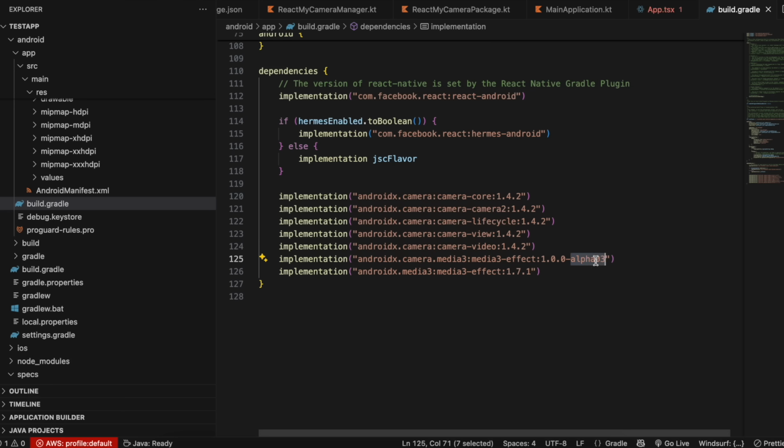So this is in alpha at the time of me recording this video. If it does become stable by the time you guys watch it, make sure you use the stable version. Because this is still in alpha, it does cause performance issues on cheap Android devices, and I'm using a cheap Android device, so make sure this becomes stable. If you are using something like a Pixel or OnePlus, you won't feel any performance issues as such. Okay, and here is our media3 effect dependency.